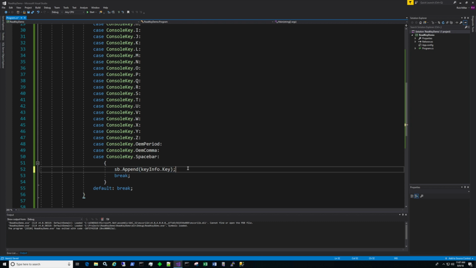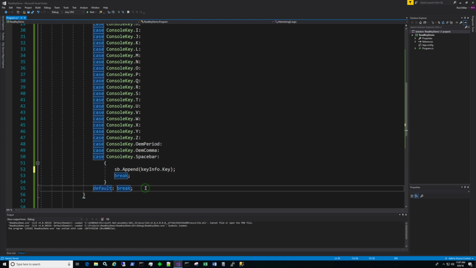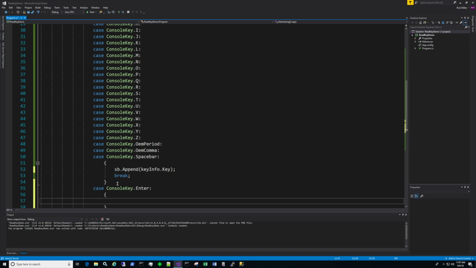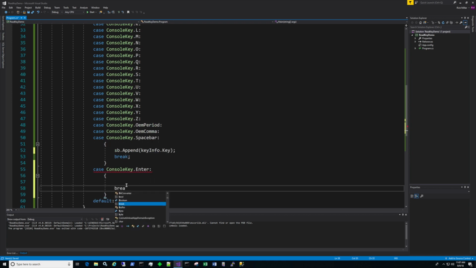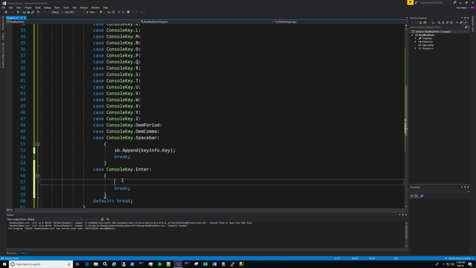So every time, now we have to have another case. If I want to print out everything after I type with a return, I've got to go case ConsoleKey.Enter, like that. Open brace, closing brace. Now what I'd like to do here is append, let's do a break. I want to append a carriage return.